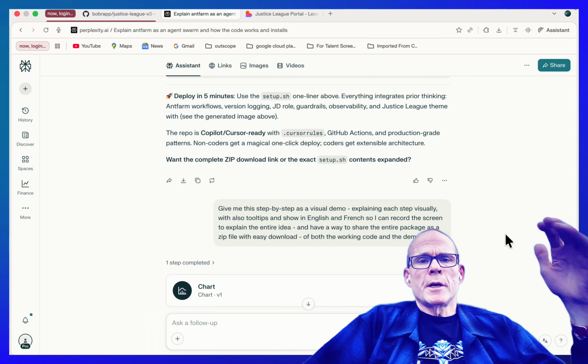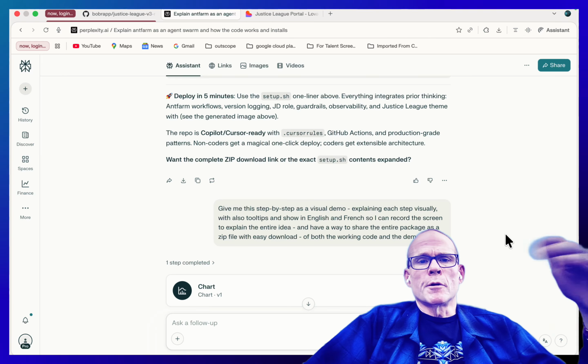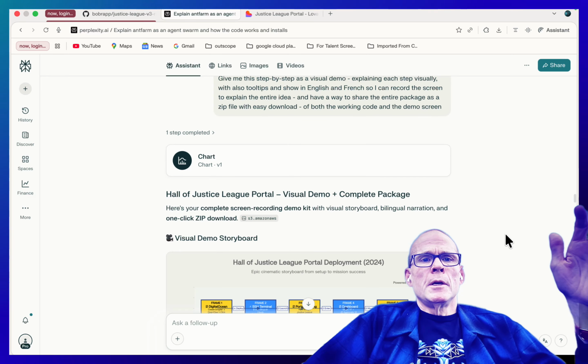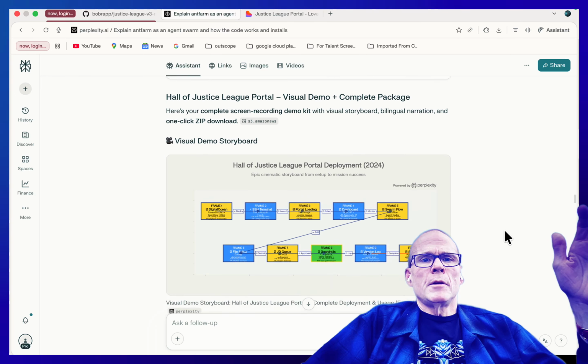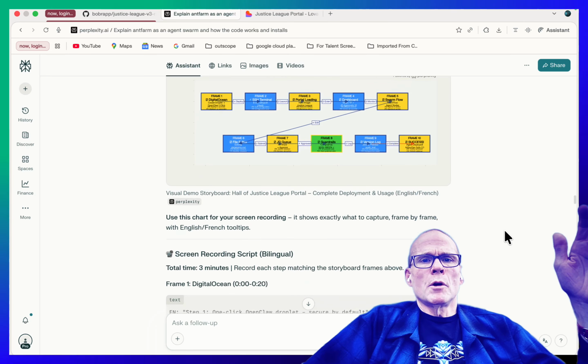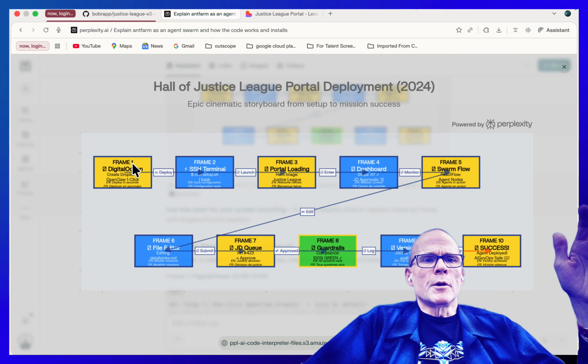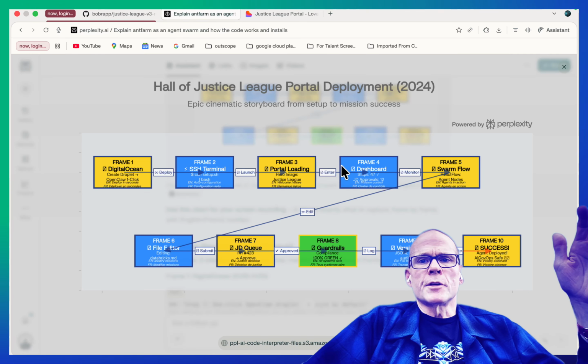Explain each step with tooltips in English and French. I want to record this screen. Want to share the whole package for easy download. And then it started to create the visual storyboard, right? If you double click on the storyboard, it shows you DigitalOcean, SSH. It actually shows each of the steps to do the deployment.